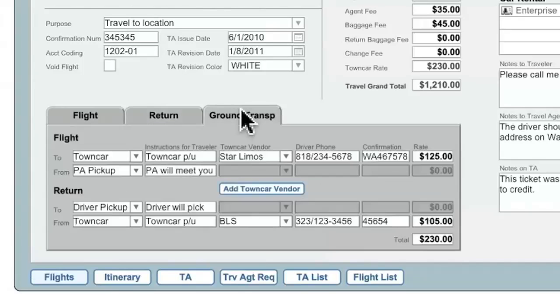That's all right here. And all of the ground transportation is organized and laid out in a way that is easy to understand and to see at a glance. So this person has a town car picking them up in LA, a PA will meet them on location, and then on the return flight, the reverse. The driver will take them to the airport and a town car will meet them back in LA.